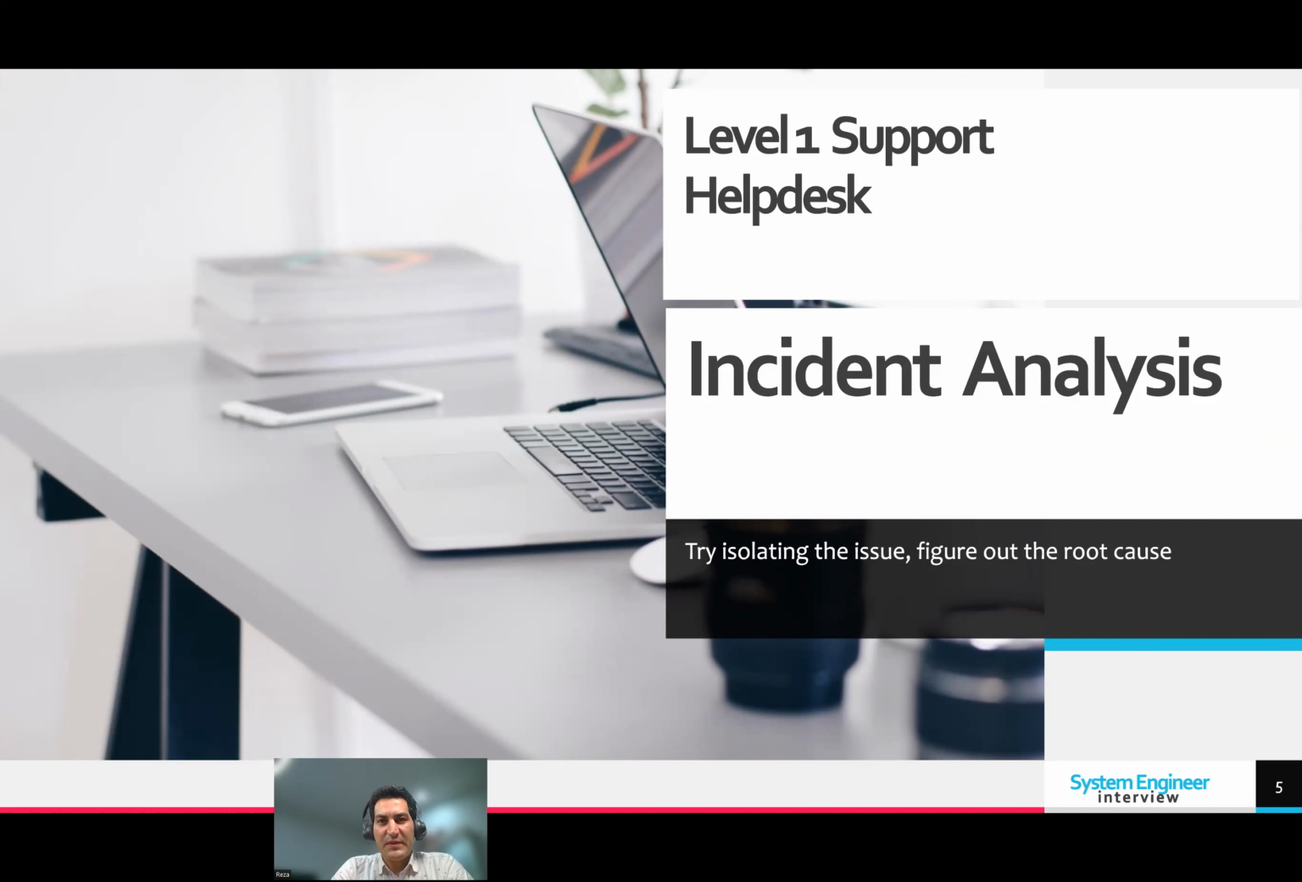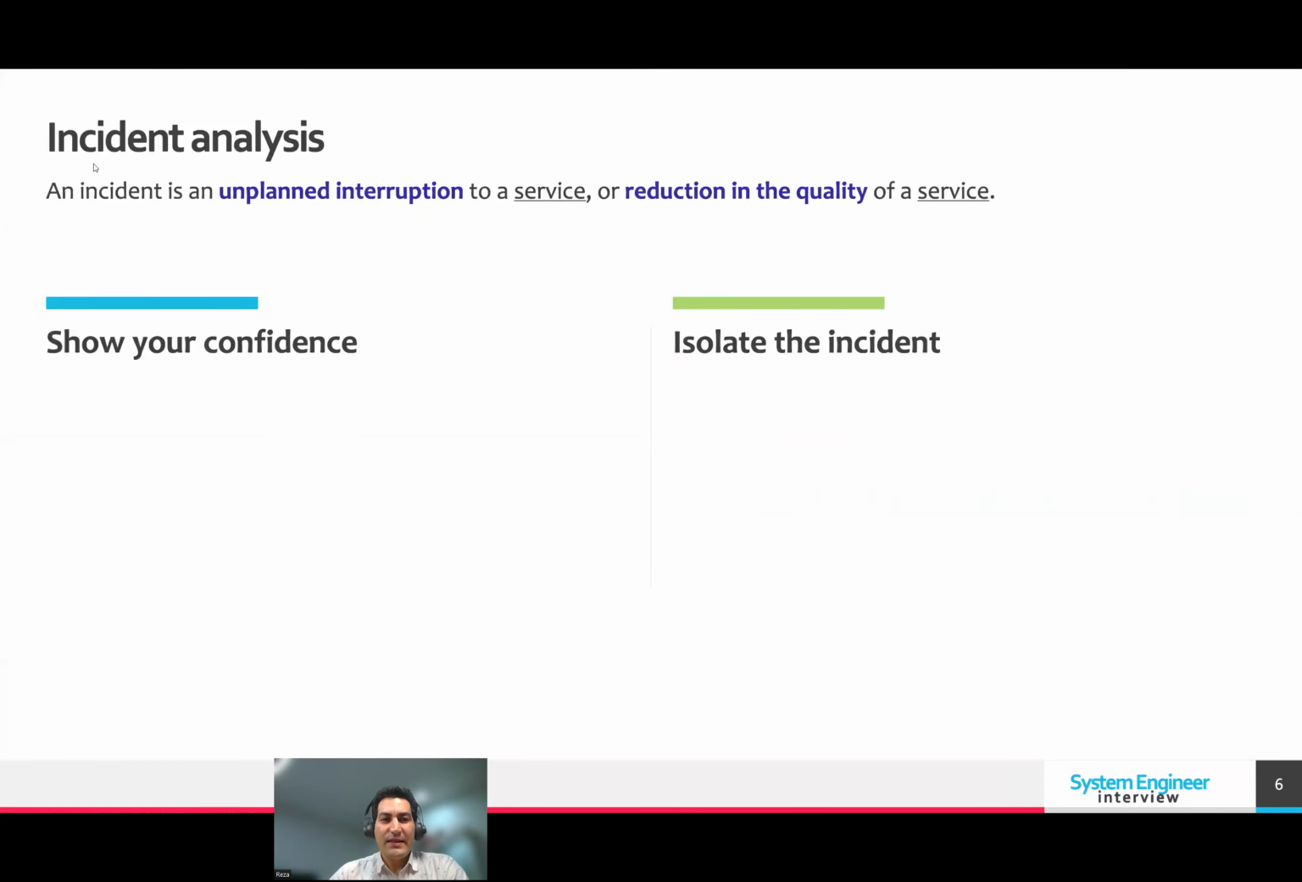Basically, in level 1 support or help desk, the basic thing is incident analysis. In this phase, you need to isolate the issue and find out what is the root cause. Let's first take a look at the incident definition. An incident is an unplanned interruption to a service or reduction in the quality of a service. I know it seems a bit theoretical. Don't worry, we will deep dive into technical stuff, but understanding the theory or agreed or standard definition will help you to deliver to the interviewer your ideas.